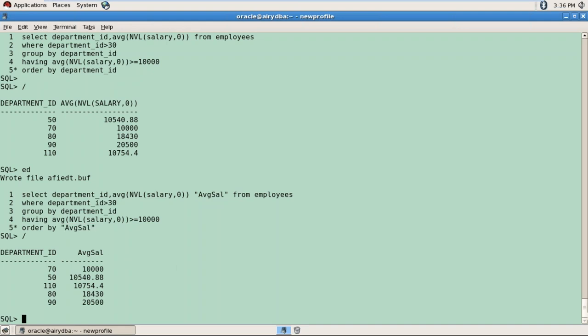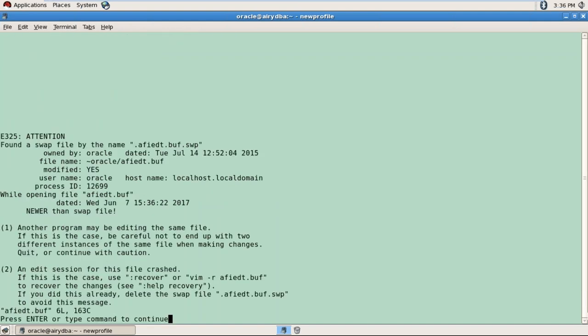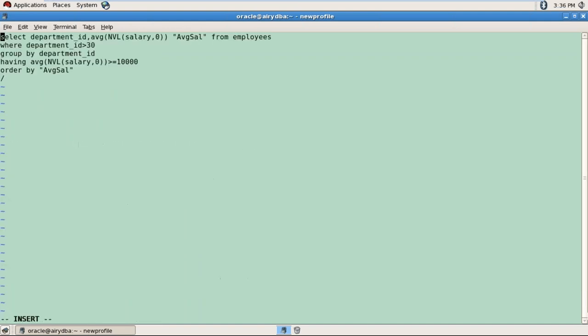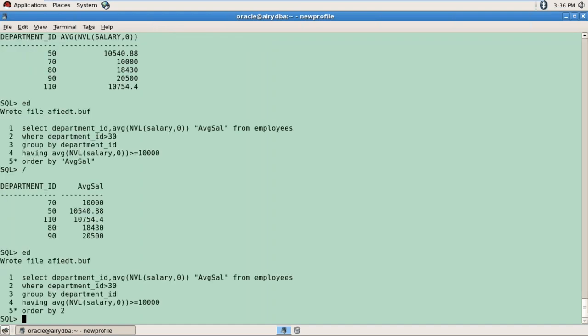So the next way of sorting is, even you can write like this, order by 2 as well. Okay. Order by 2. What does it mean? Second column? Yes, the second column in this select statement. So if I'm writing order by 1, then it will be sorted on the basis of department ID. If I'm writing order by 2, what does it mean? I'm sorting my output on the basis of average.